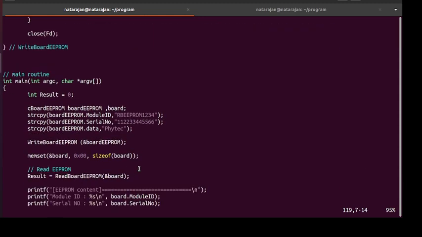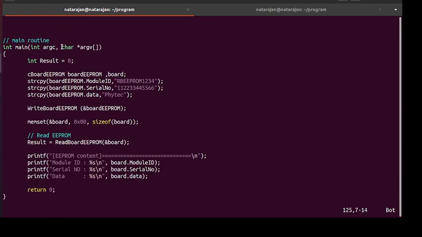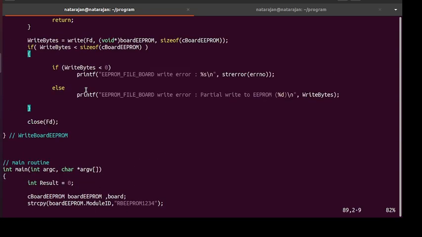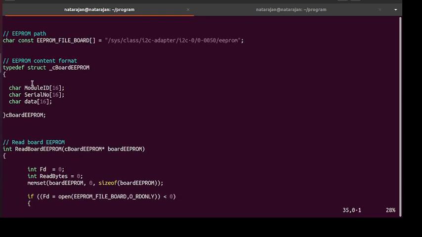The main entry of our program is over here, and there is a structure called c board EEPROM, which we have defined over here. It is a typedef struct, c_board_EEPROM, and the members are according to our wish; you can create your own. I'm having character arrays called module ID, serial number, and data, and that is typedef'd to c board EEPROM. So it is a structure.